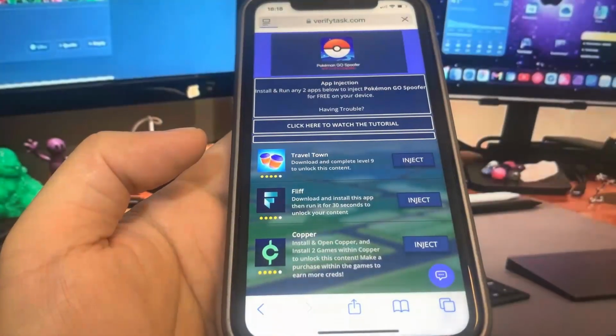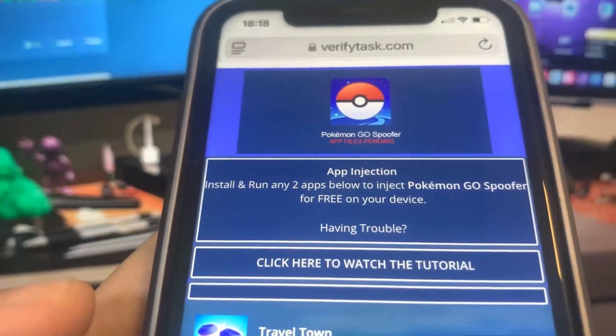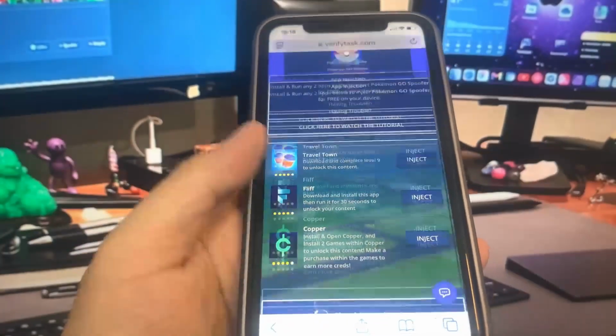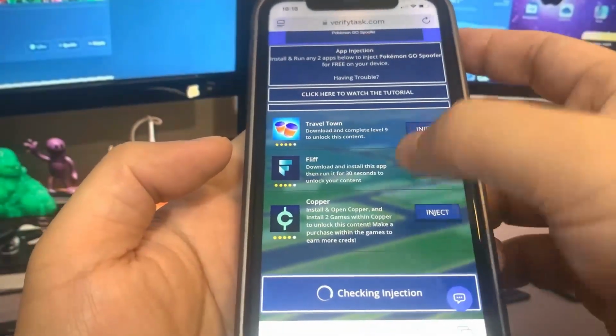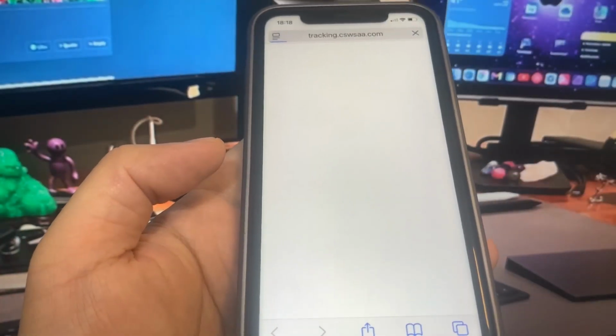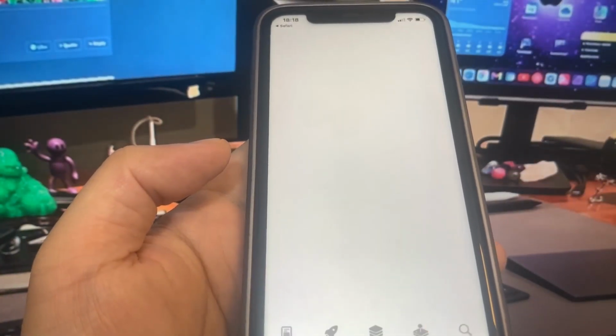And here we have to download some apps, complete the instructions. They're totally free, and they're from the real app store. Just make sure you download 2 of them, and you're going to be good to go. Let's do Travel Town, so it's going to take me to the App Store. I'm going to go ahead and download the app.